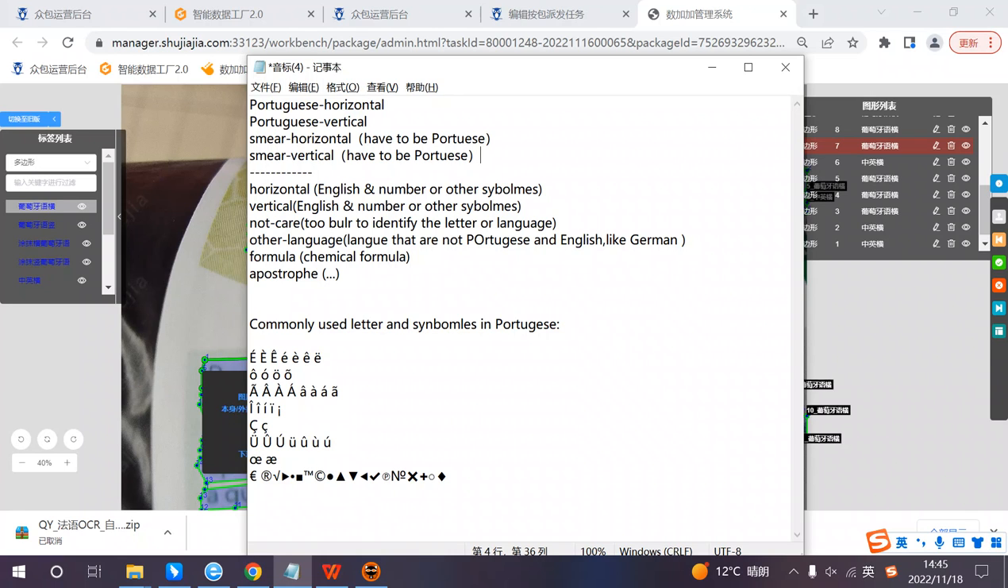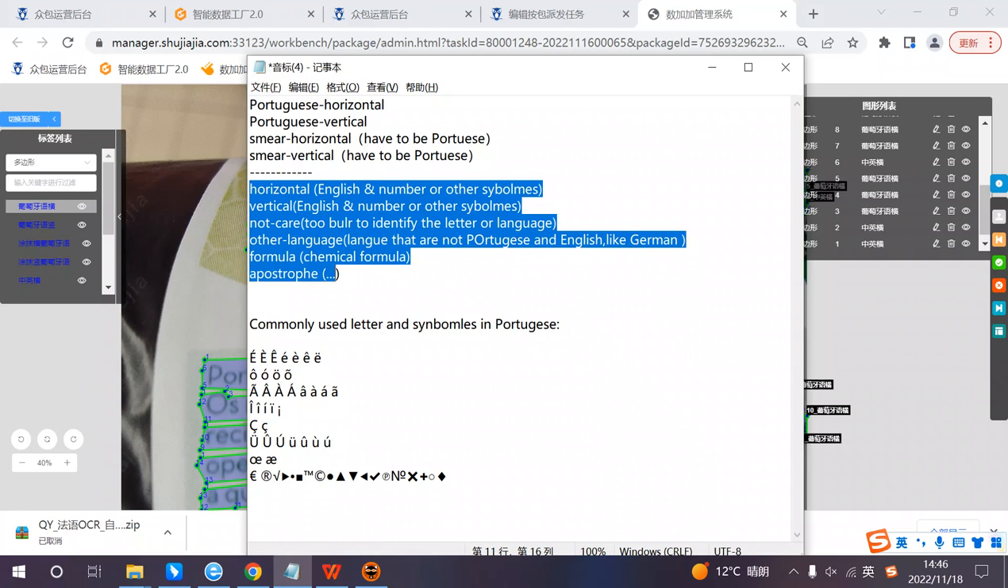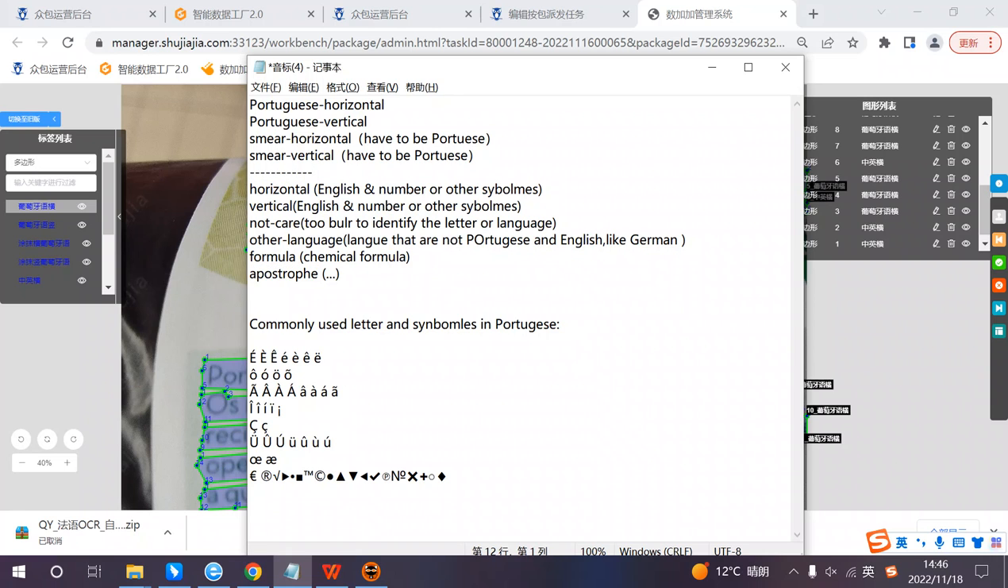The first ones are Portuguese horizontal, Portuguese vertical, smear horizontal, smear vertical. As you may see here, for these two smear attributes, I have a supplement here. It means it has to be Portuguese. That means these four attributes must be given to the letters or the text that is Portuguese, or at least in this one line, at least have one Portuguese word. Otherwise, you have to choose these six other attributes here.